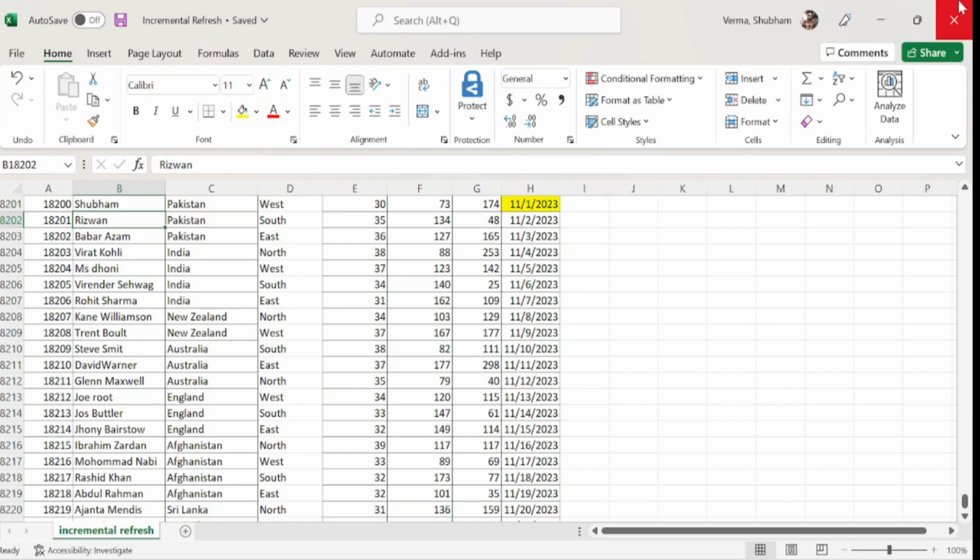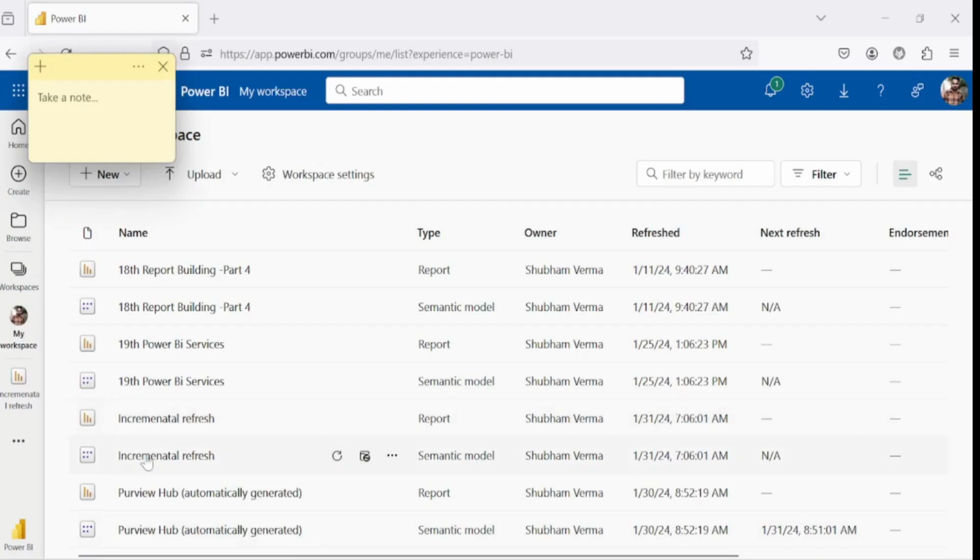And now let me close this file and go to Power BI service. And here under this dataset guys, you can see the refresh button. So you need to click this refresh button to refresh the dataset. So see guys, here processing has started. That means our data is getting refreshed.